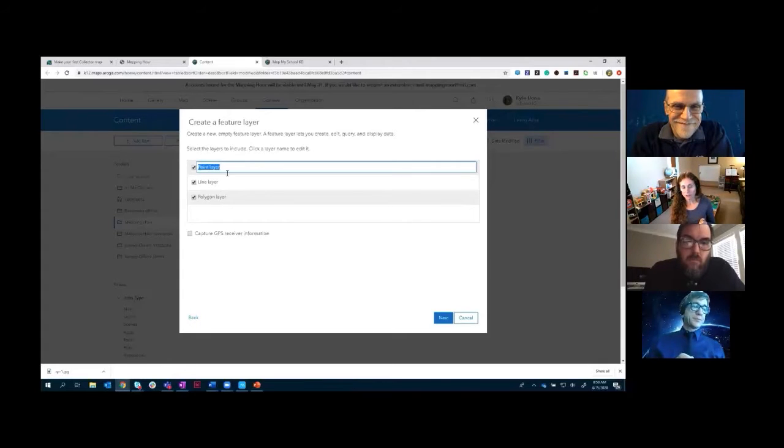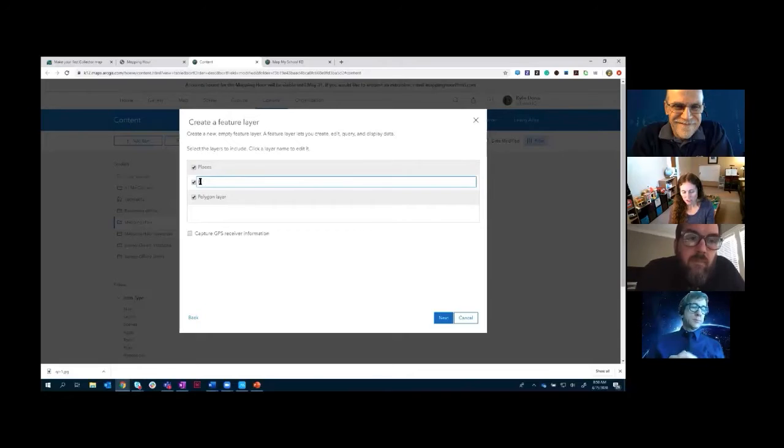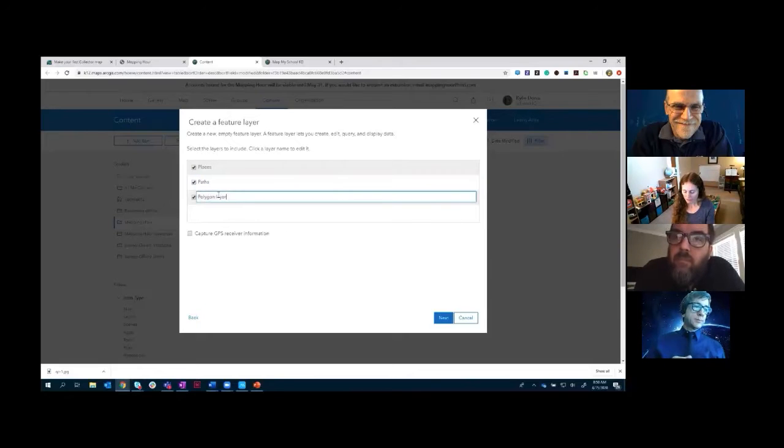I don't like the default name, so I can click on it here and give it a new name. I think of those more as places. As I mentioned, I like paths better. And instead of polygons, we'll go with areas. Okay, so this helps me get the terms I want from my data.